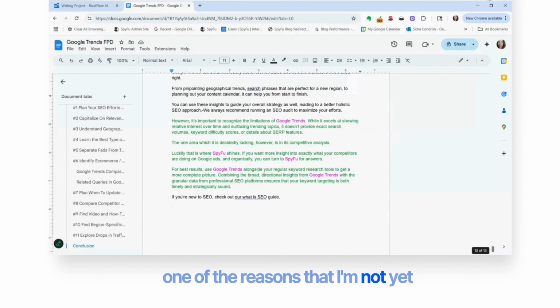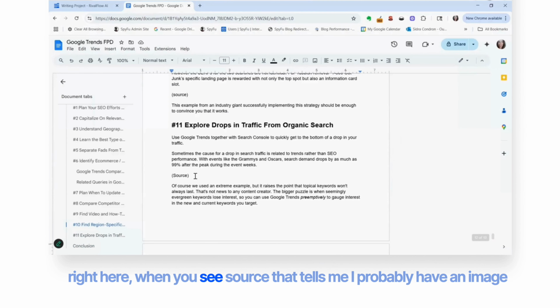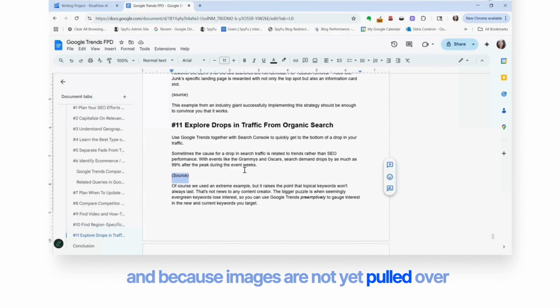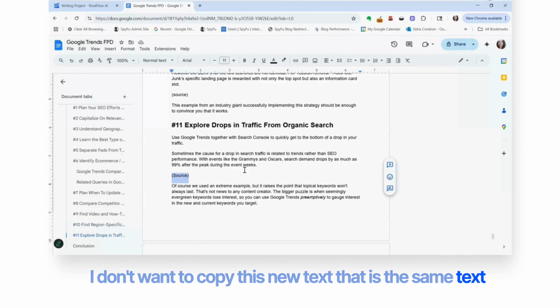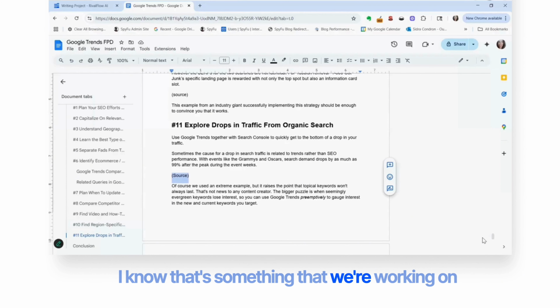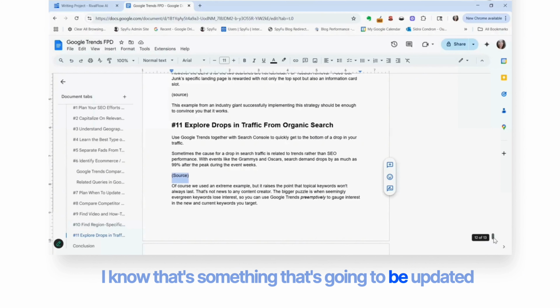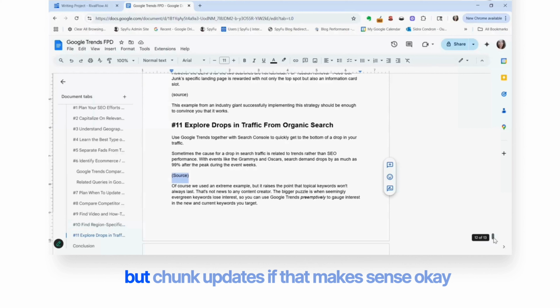I love using the green as a signal of what I'm going to adjust. One of the reasons that I'm not yet just pasting the entire document in is right here. When you see source, that tells me I probably have an image. And because images are not yet pulled over, I don't want to copy this new text that is the same text, but without the images. So that's why I need to be a little careful. I know that's something that we're working on. I know that's something that's going to be updated, but for now, I'm still doing not quite piece by piece updates, but chunk updates, if that makes sense.